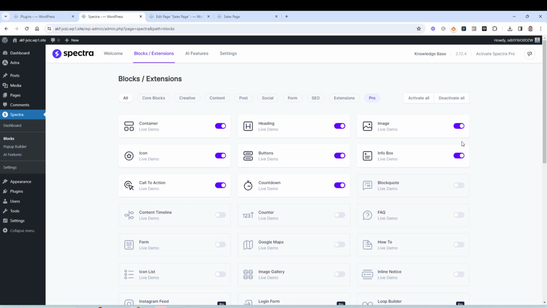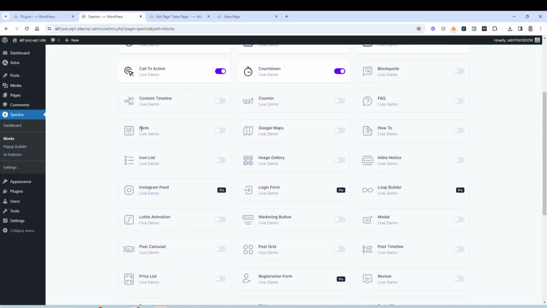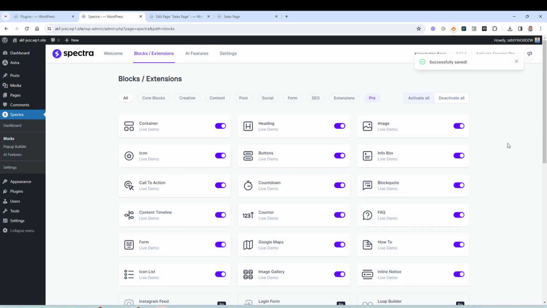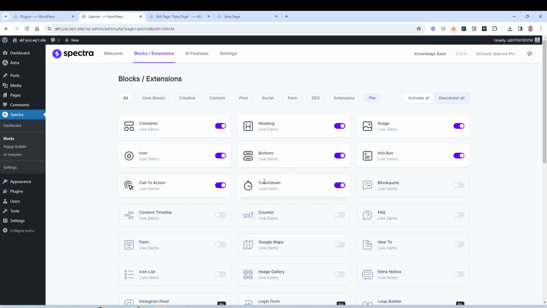So if you want to activate all of these widgets and blocks, you can use the form block, Google Maps, countdown timer or counter, modal and marketing buttons, Lottie animation, price list. I mean, there are a ton of blocks here that you can use. If you want to activate all of them, you can just click here to activate all of these. But if you are just looking for the countdown timer, I suggest that you deactivate everything and just activate the countdown timer. Once you do this, now you can start adding a countdown timer to your sales page. So now let me open the sales page and show you how you can do this.